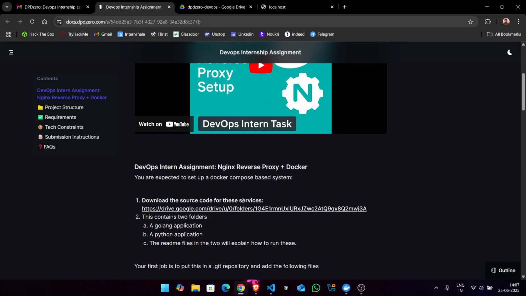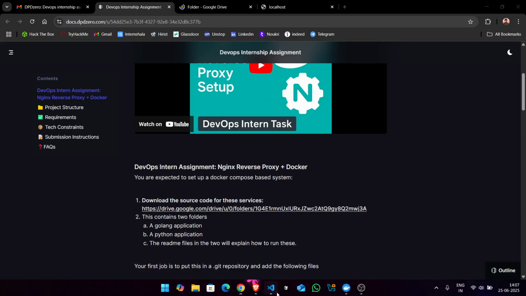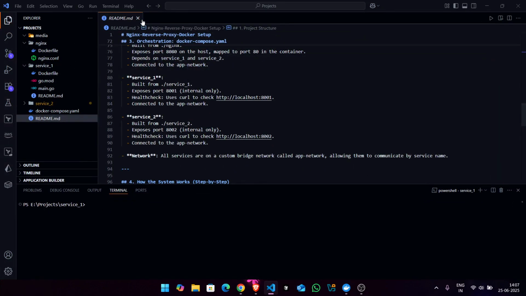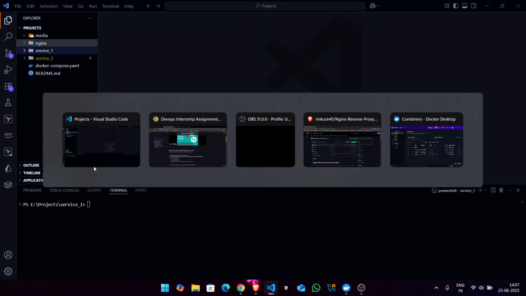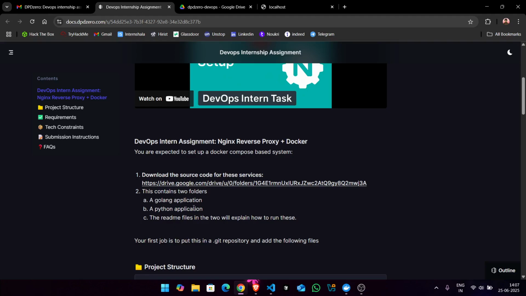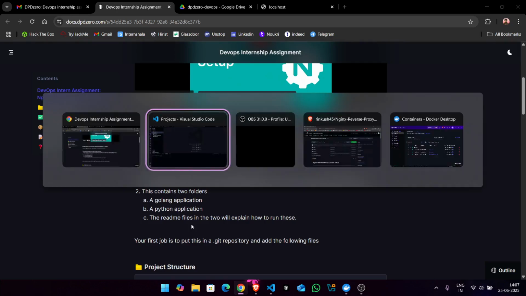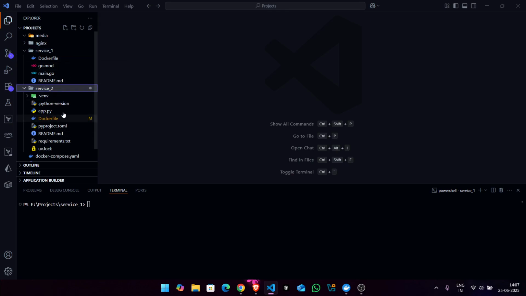Next, download the source code. I already downloaded the source code, and here it's showing. Inside it there are two folders. One is a Go application and the other is a Python application. The readme file explains how to run them. Service one is the Go application and service two is the Python application.